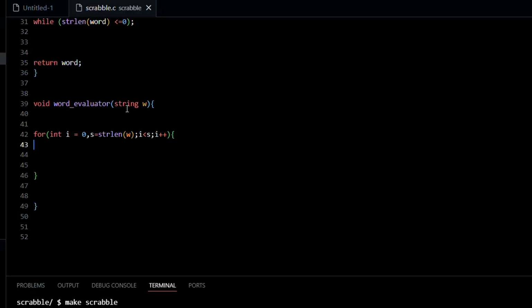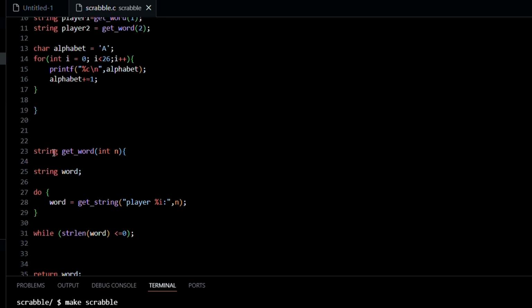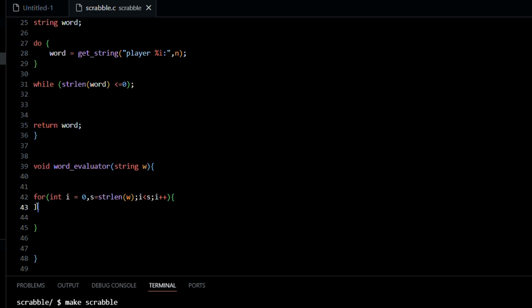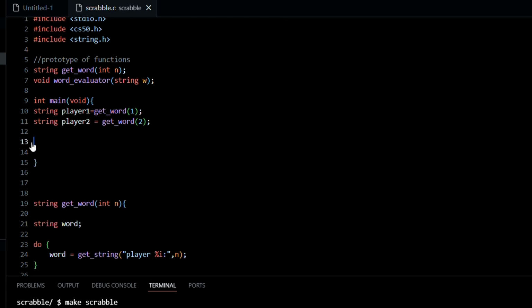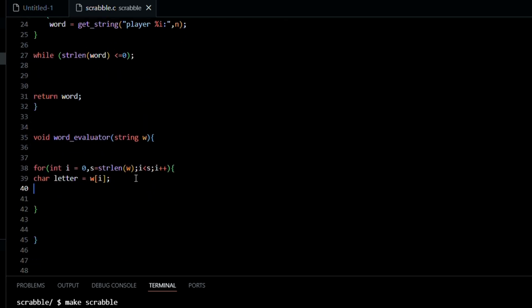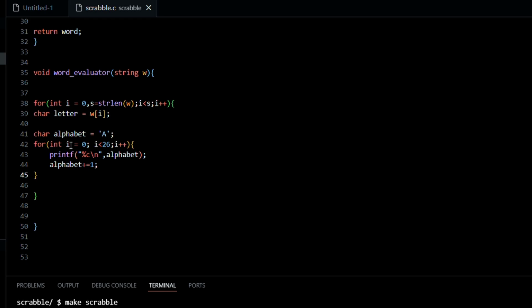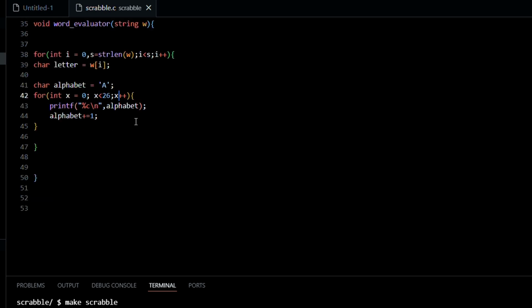The next step is to use this idea to compare each letter of the string w and print out the numerical position of that letter. So let's initialize the char called letter equal to w[i], and let's copy this code from here and paste it over here. Let's change this i to h because there is already an i over there.